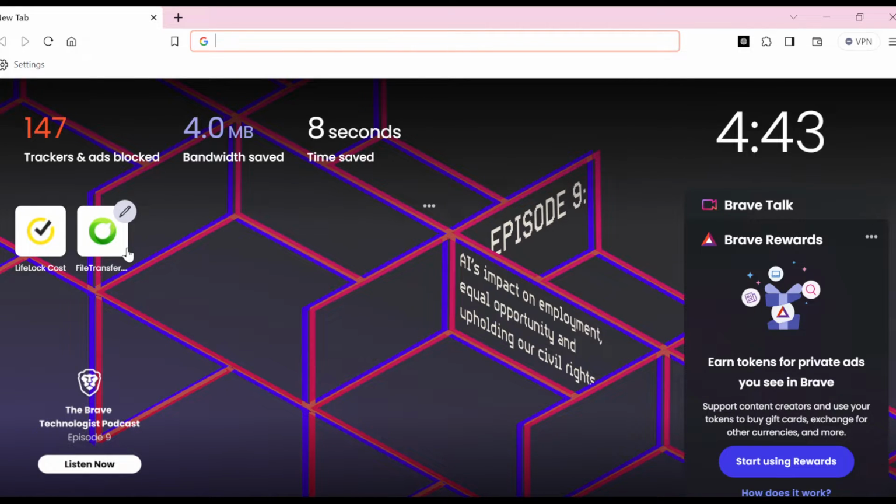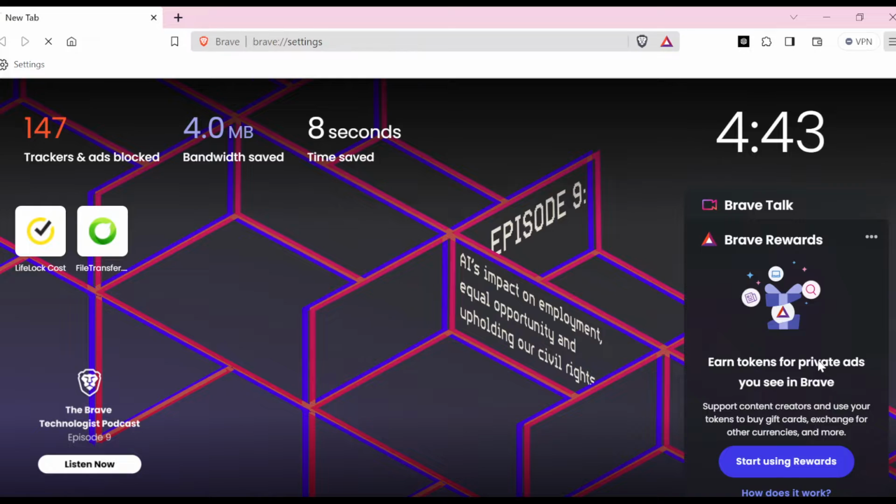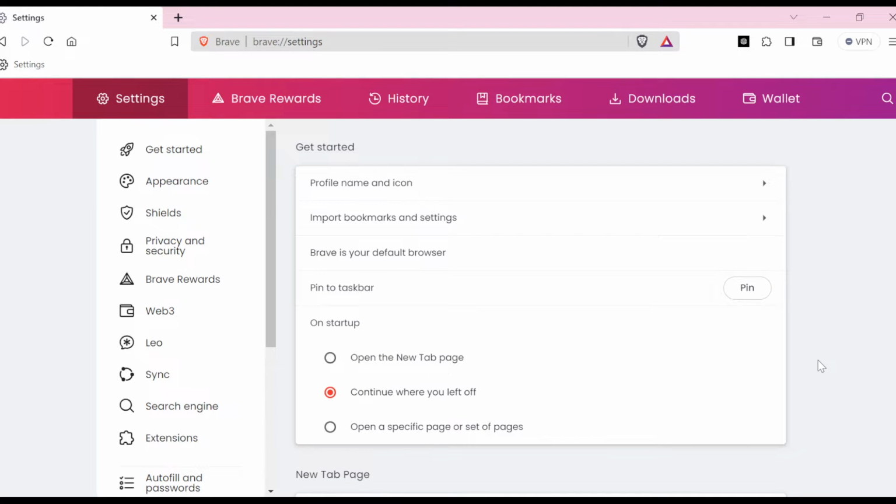Then the next thing to do is to move to the top right corner of the screen where you can see three dashes. Once you see it, click on it. Once you click on it, a menu will drop down, and then you see so many options. Just scroll down until you see settings, and then click on settings. Once you click on settings, you'll be taken to the settings page automatically.